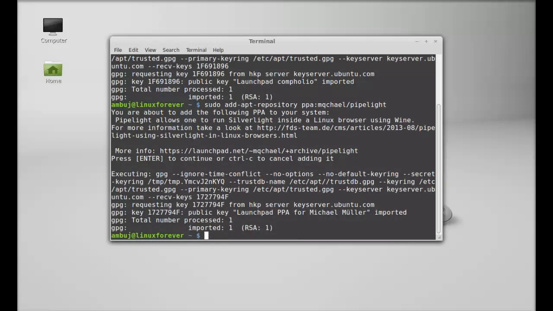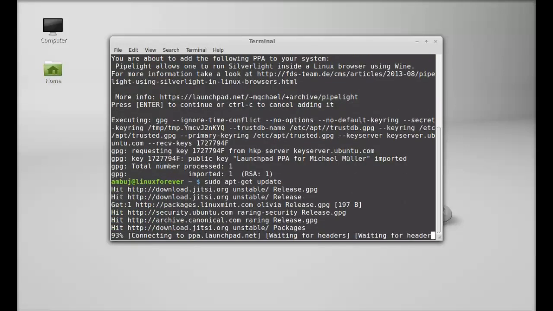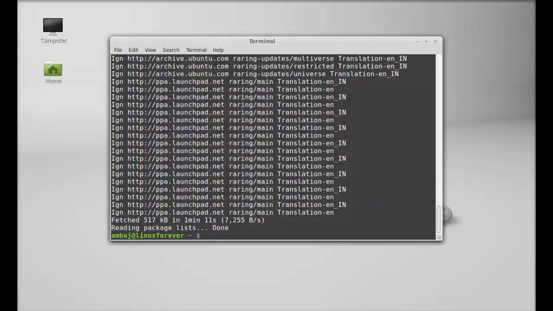Next, you have to simply run the system update. So just type this command, sudo apt-get update, enter. So the system is now updated.